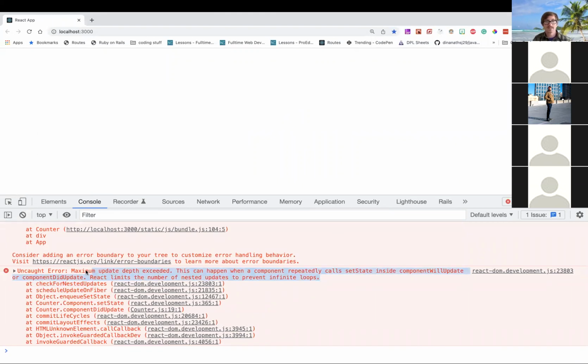So there we go. It's a different way that we saw it, but "maximum update depth exceeded." That's our Stack Overflow error. We saw that with the Fibonacci call that we did when I took out that base case.